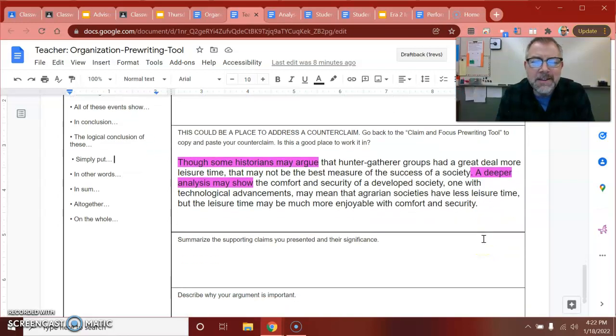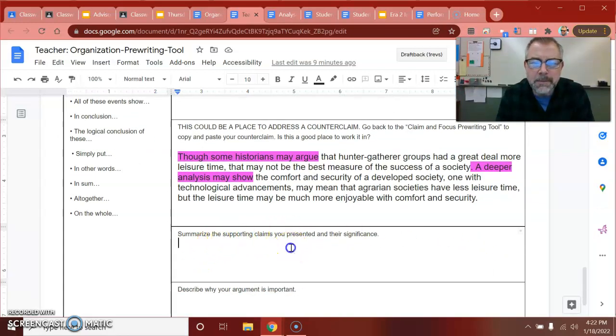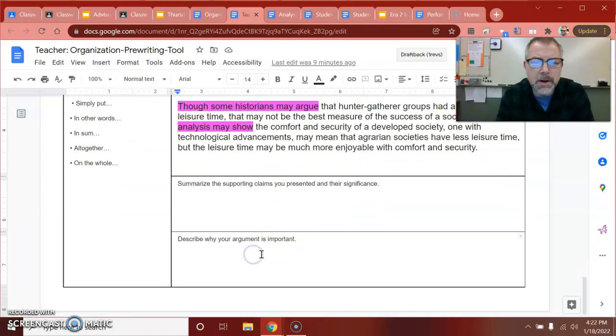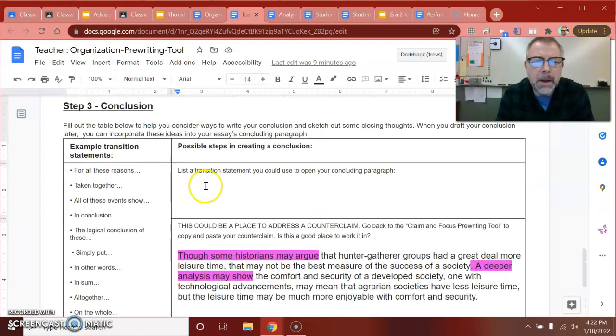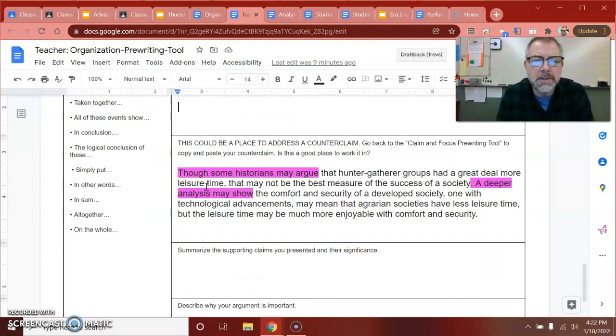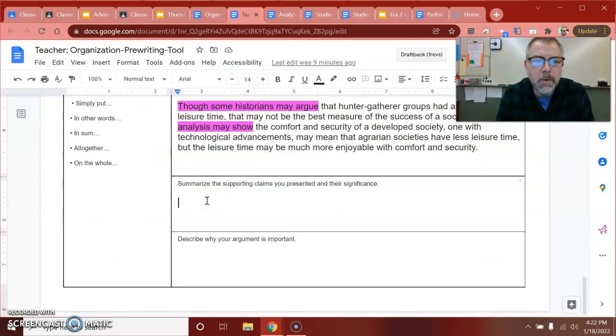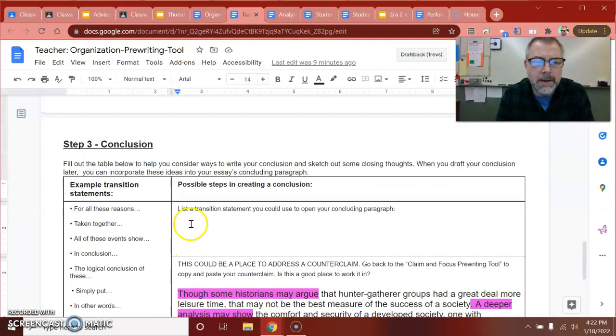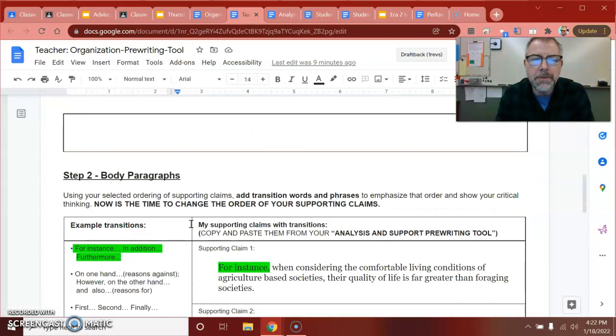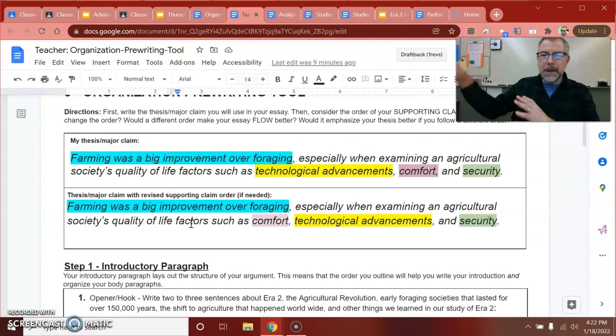Come on. And then you might think about summarizing your supporting claims and describing why your argument is important. Now, these are not must-dos for a conclusion. These are can-dos. Now, this is just our pre-writing tool. So the more you write here, the more you kind of think about and fill these in, the more you have to work with when you start crafting your conclusion when we're writing our essay. All of our pre-writing steps will ultimately be things that we can copy and paste into our actual essay and just finesse and kind of write around a little bit more.